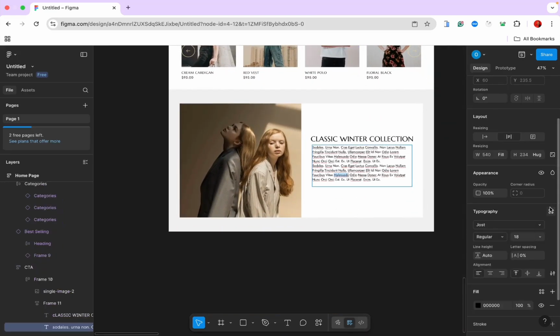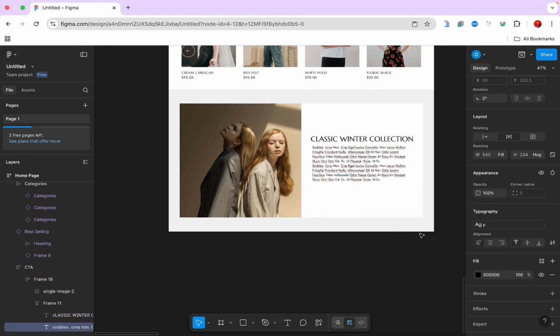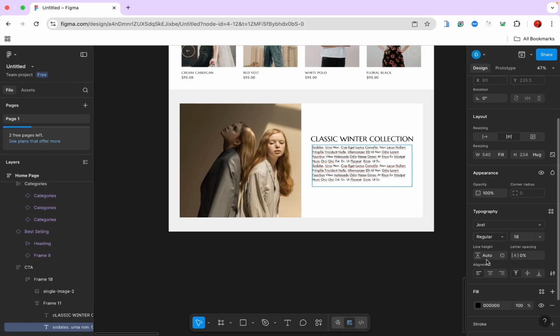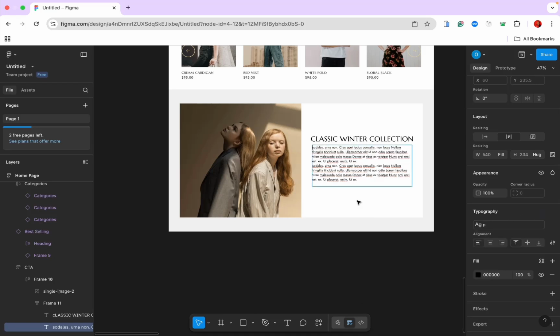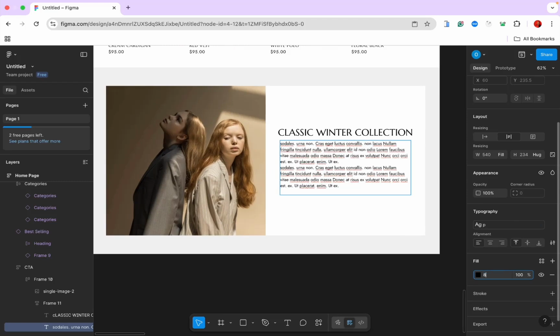Here I want to apply it here, so I'm going to select my text, click here and apply. Also I want to change it to 8F.